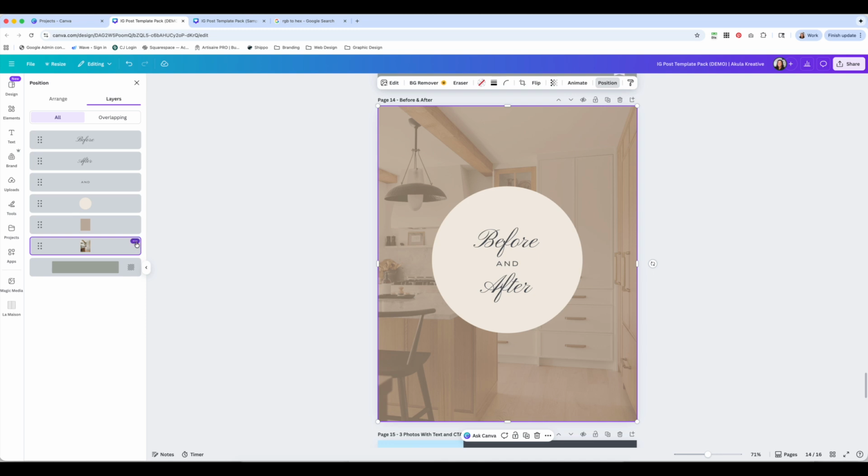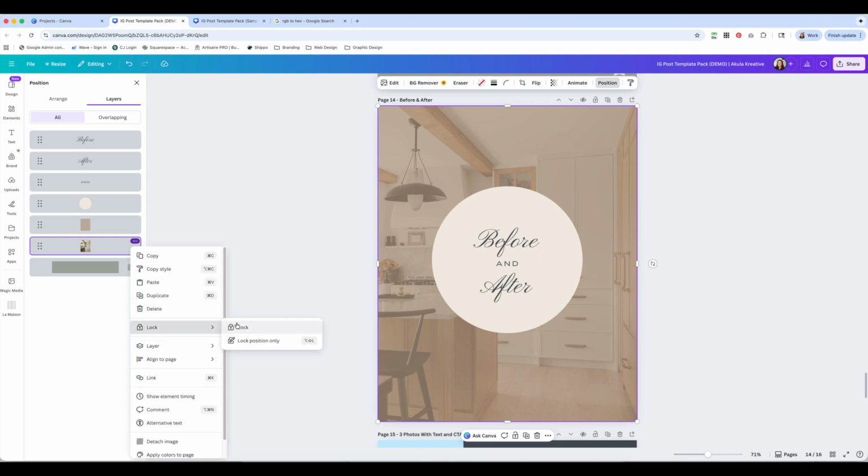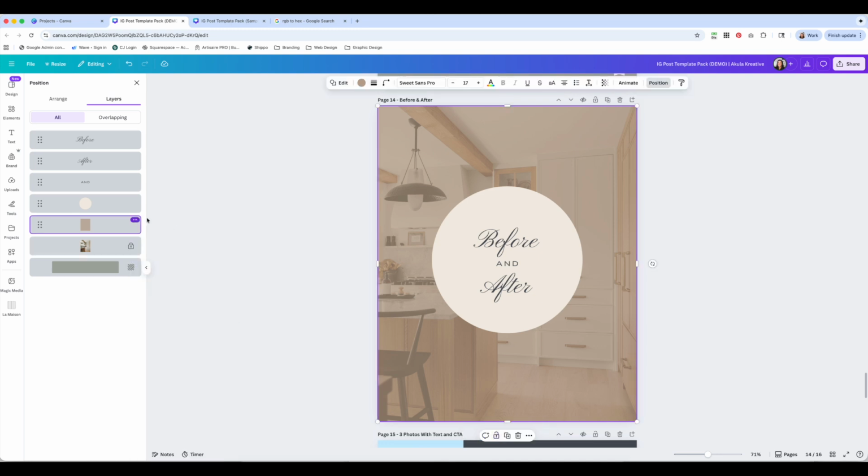I am going to lock that layer just to be safe. And I can also change the opacity, don't forget, of this color. Right now it's at 75. I can change the opacity as well as the color. So I'm going to lock this layer.